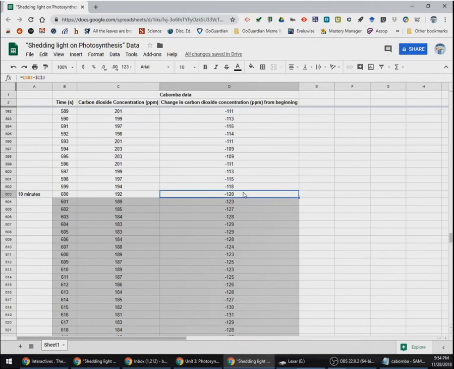And so this tells me that between the beginning of my experiment and the end of my experiment, 120 parts per million of carbon dioxide were taken in by the plant and were taken out of the air that was in the container. This supports my idea that photosynthesis was occurring. So that's really cool. But I asked you guys to do some line graphs and some different things there.